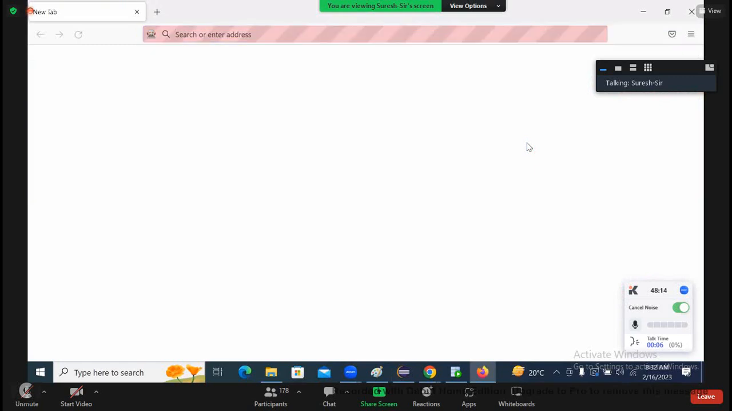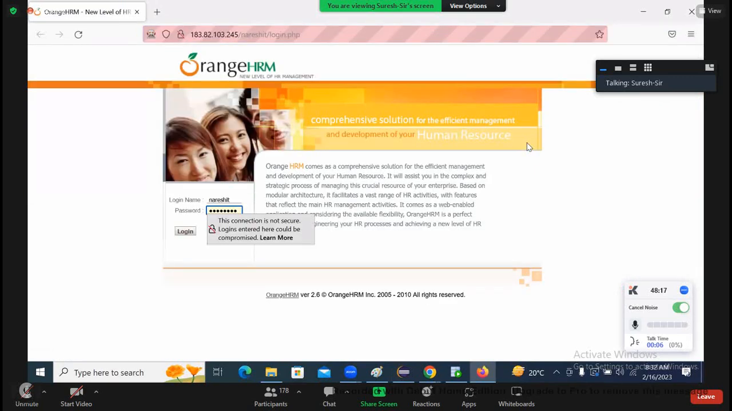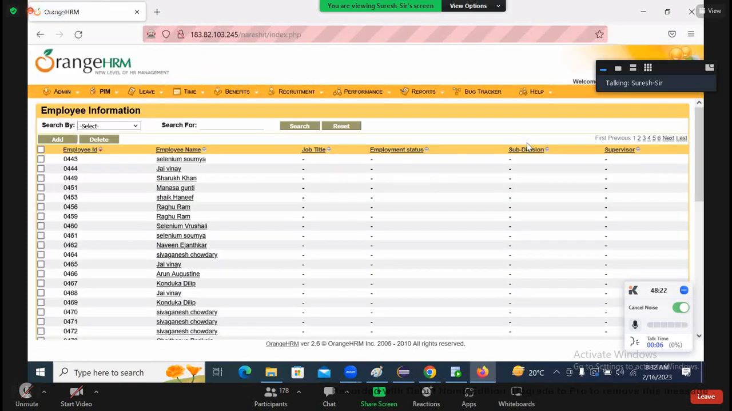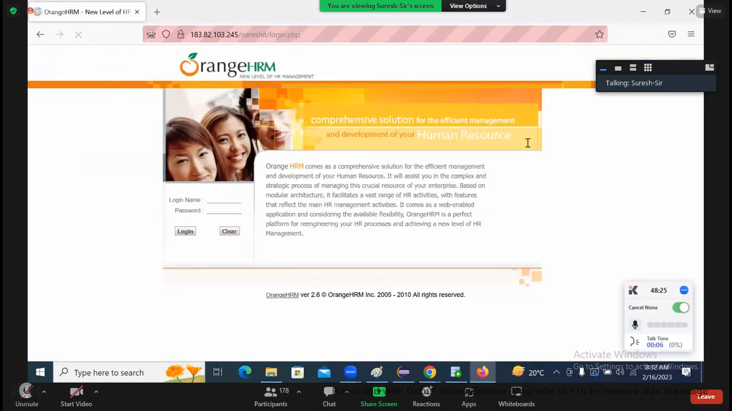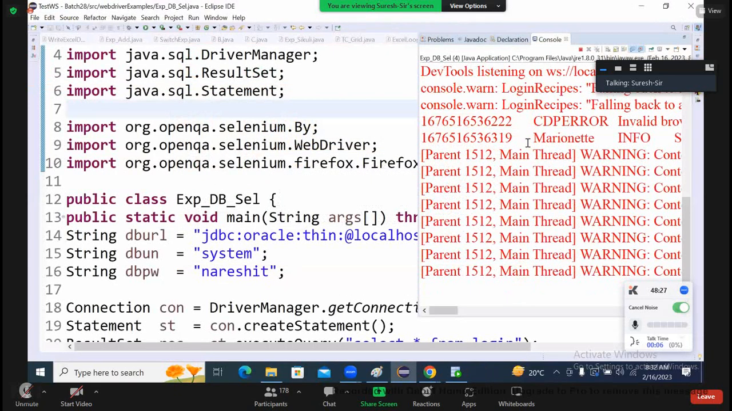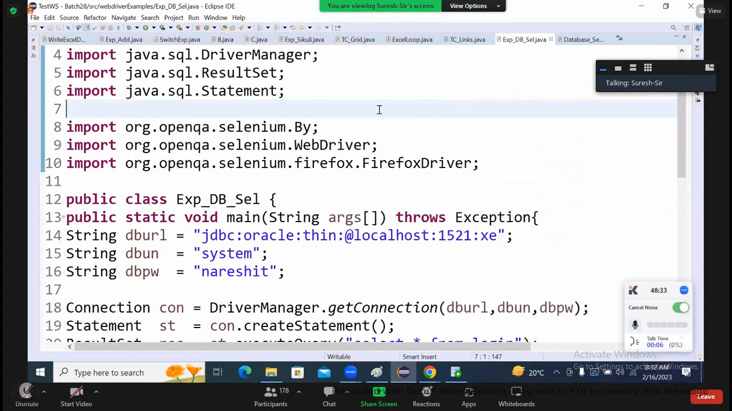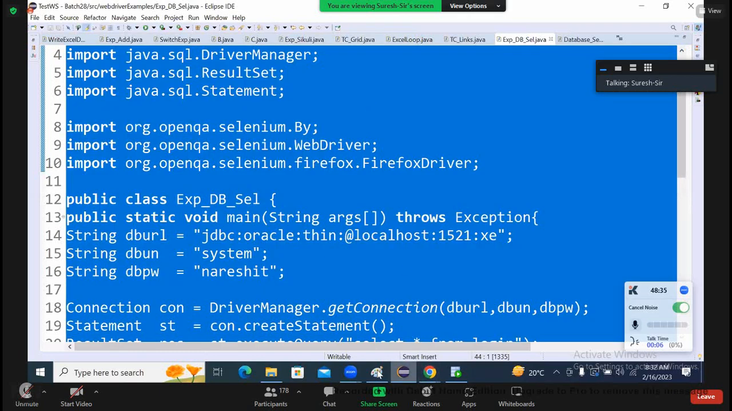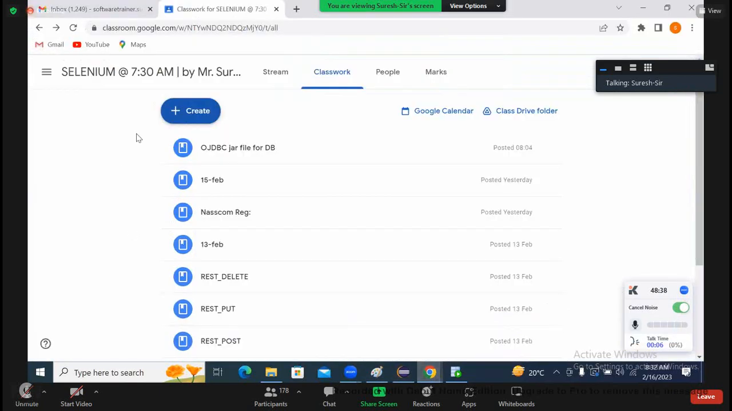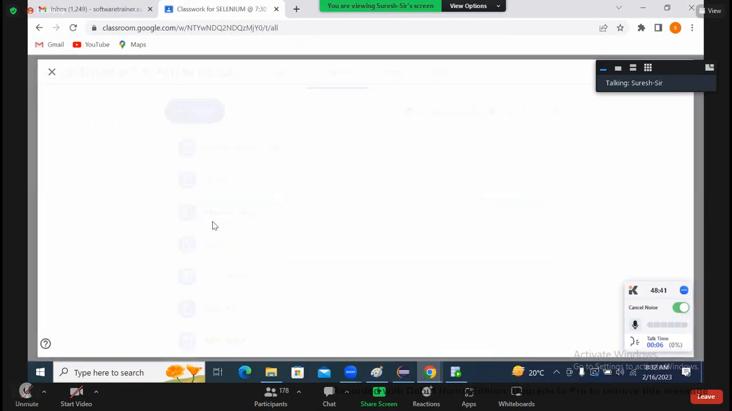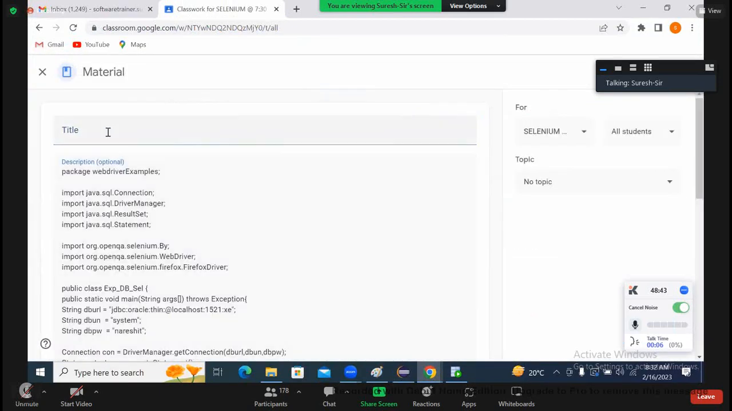Now we can see here it entered the username and password. So the data available in the database is being applied to the application. That is what you are taking care of: reading the data from the database, applying it to the application, and then generating the report. For generating the report, we need to go with TestNG, using the TestNG annotations here.